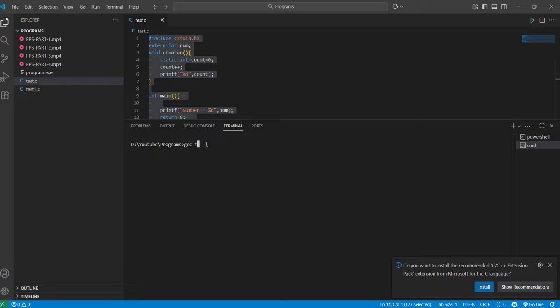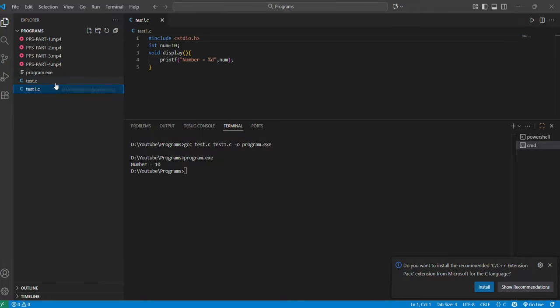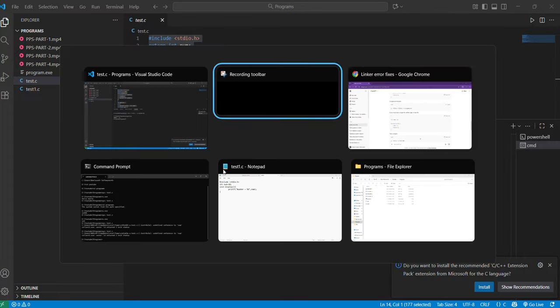So I'm compiling it with GCC. My first file is test.c and the second file is test1.c, and the output is program.exe. So it is going to be converted into program.exe, and we need to run program.exe. So now I will get what we have defined in test1 printed in test.c, right? Hope you understood.